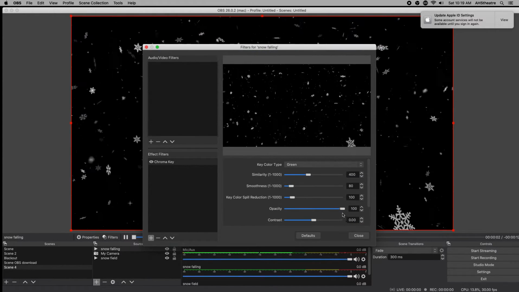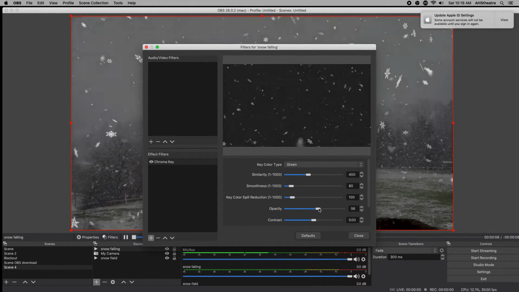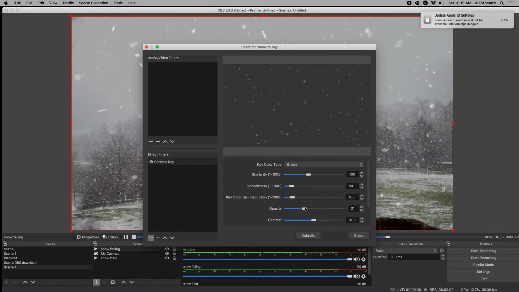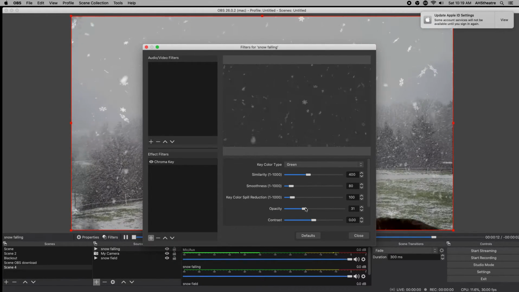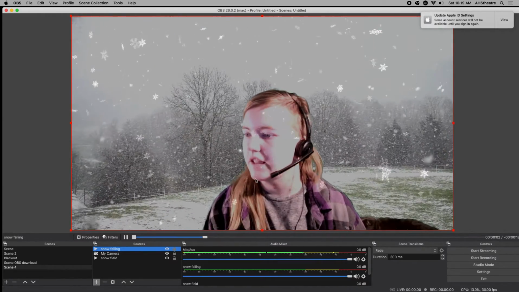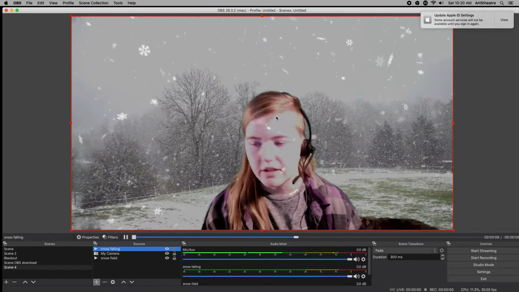And I am going to bring the opacity down so I can see what's behind it, but I can still see the snowflakes. And I'm going to bring it to just there. And look at that, it's snowing and you can see the snowflakes are in front of me, so that gives it a cool dimension type thing.